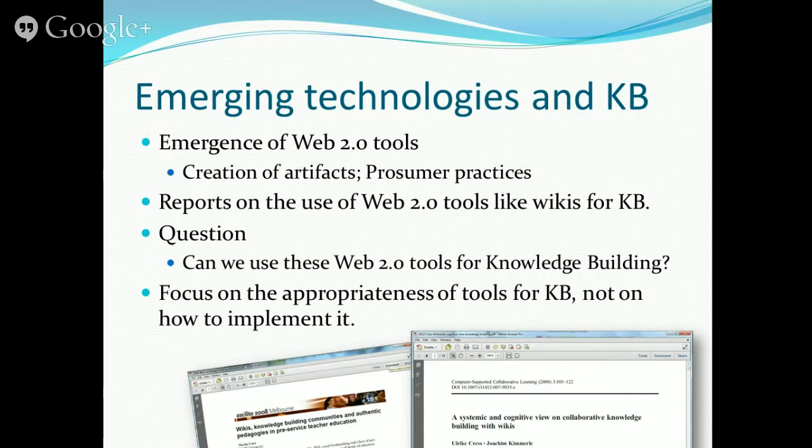Again, I've been asked this question many times by my graduate students: can we use other tools for knowledge building, like wikis, like blogs? This is one question that I think is worth exploring. Can we use other Web 2.0 tools for knowledge building? This is what I'm trying to explore in this paper. I'm not talking about implementation, but about how to find a match between the tools and knowledge building.